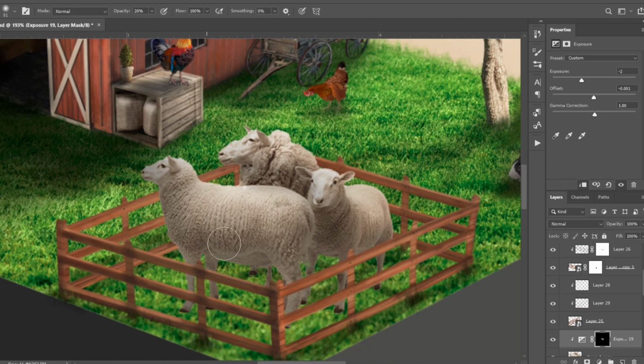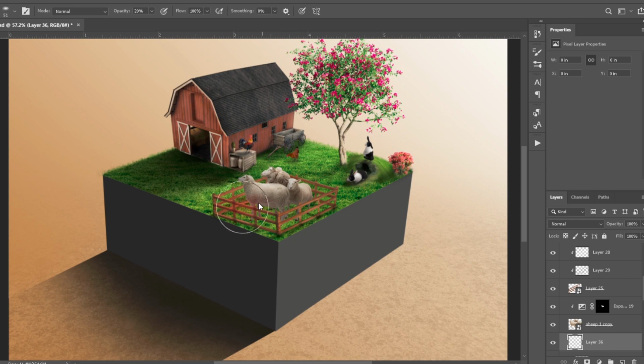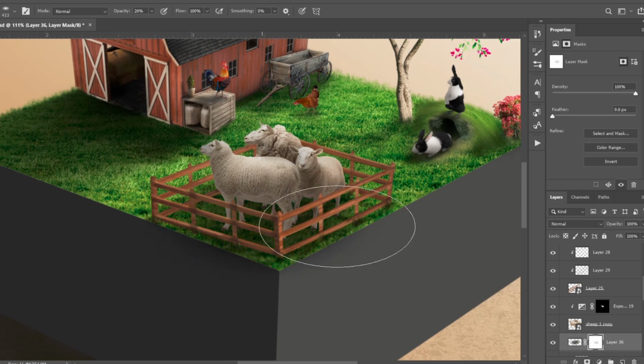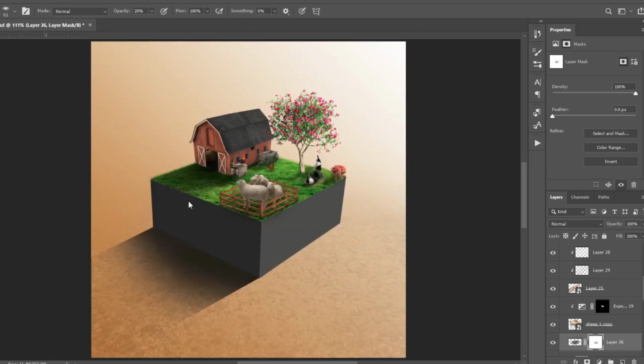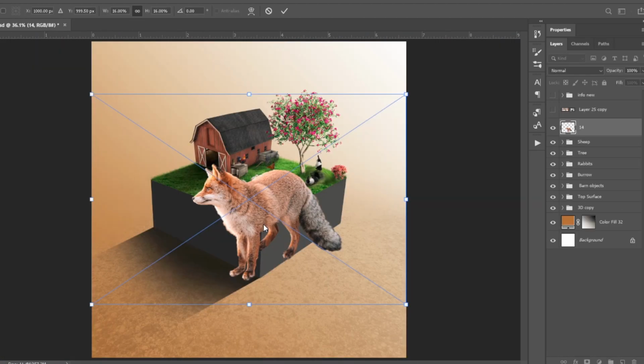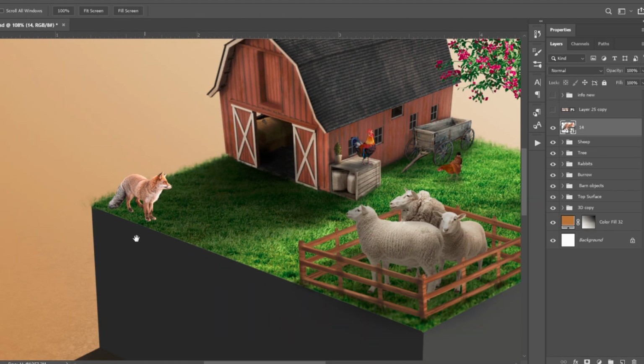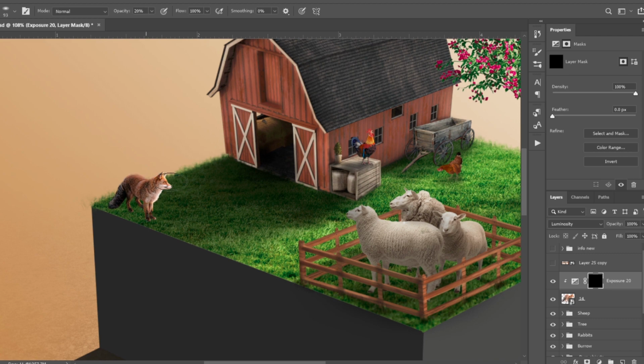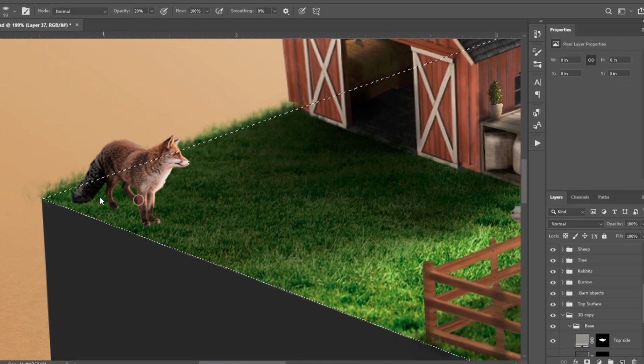Next I added shadows to them by using an exposure layer. I did not add highlights as these sheep were already bright. I also added shadows below them. I also added this fox to the scene. I adjusted it by making it darker and also added a shadow to it.